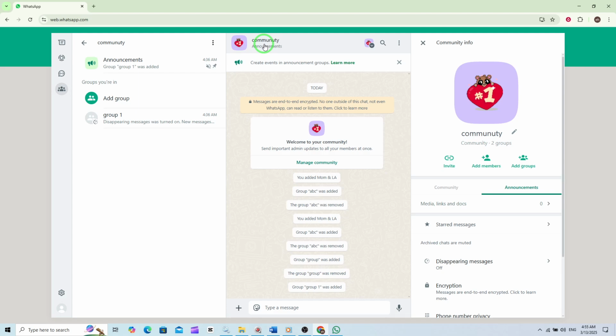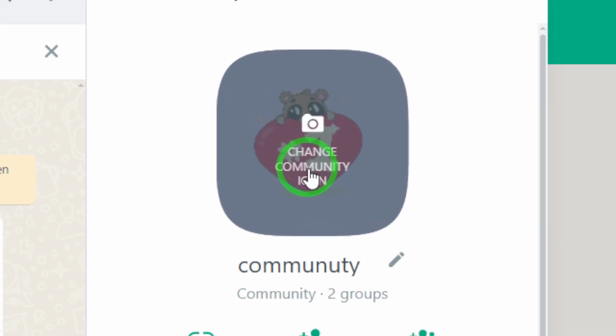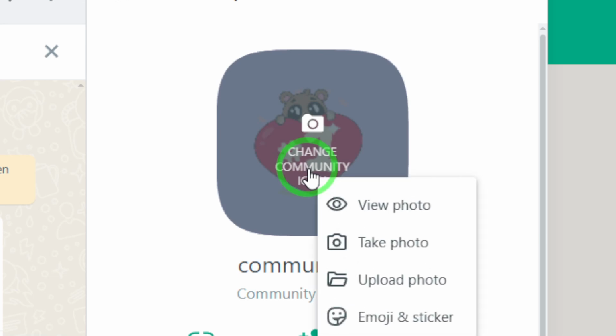Now, locate the Change Community icon option. This is where you can edit or remove the current photo. Click on it to open a small menu with different options.